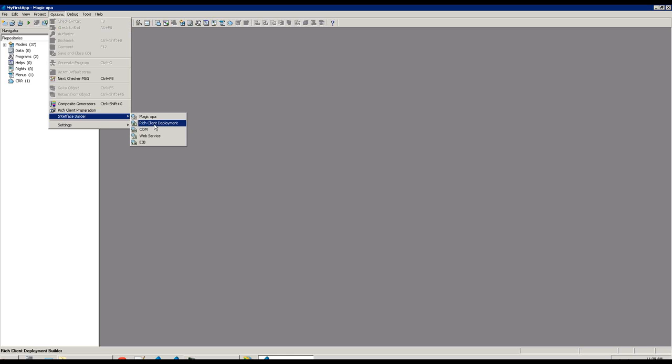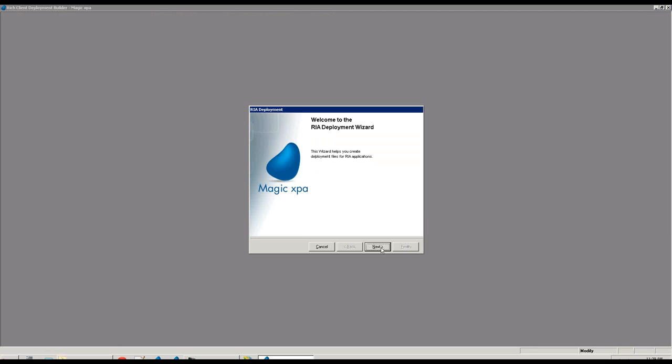So I'm going to go to my interface builder and select my rich client deployment. Okay, so this is the rich client deployment wizard, and basically this wizard is just in charge of creating our application installer files. We're going to set the configurations of our client application. Now, when I say client application, which is the file we're about to create, the architecture of how our mobile applications work is these online applications.